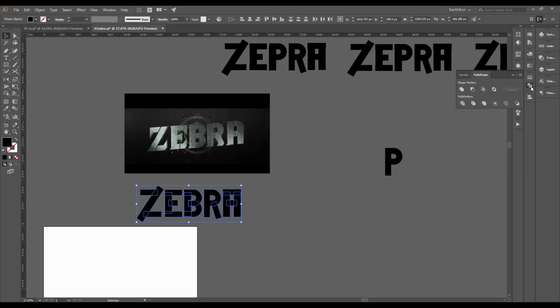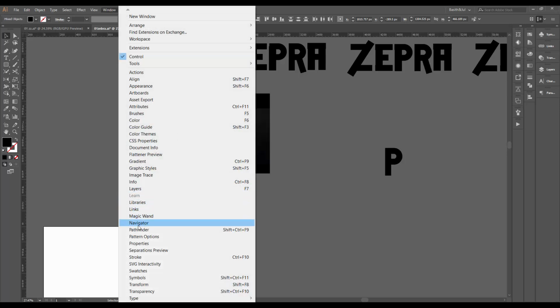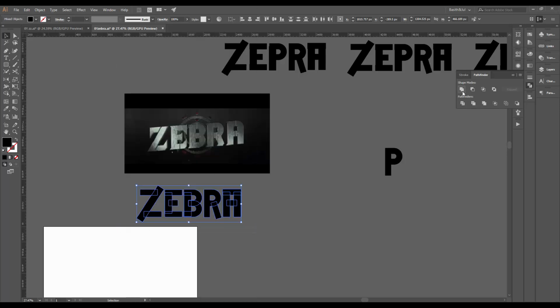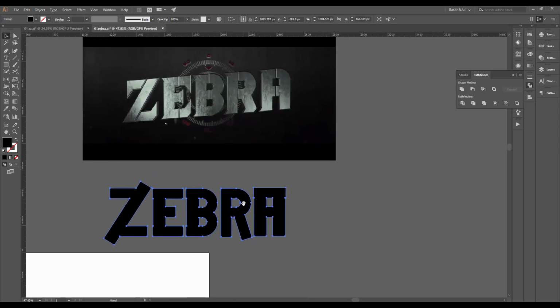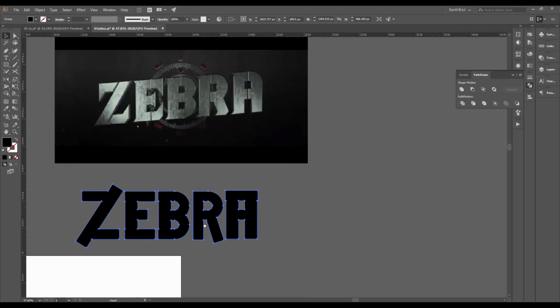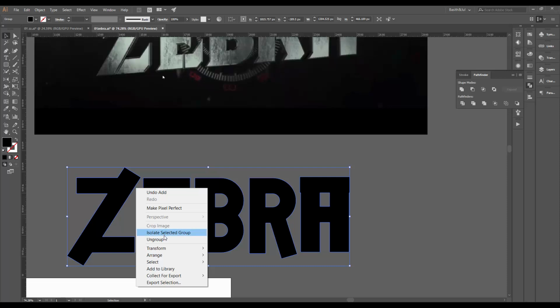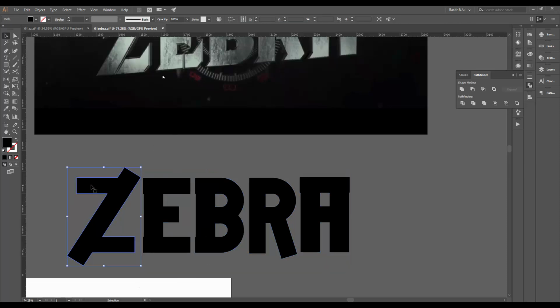So this is in the Pathfinder. We are going to use the first option called Unite. Now these letters are united. First ungroup this, right click and ungroup. I'm going to select the first letter.